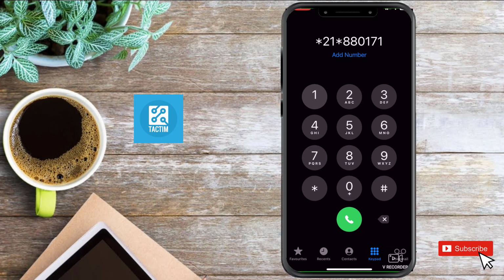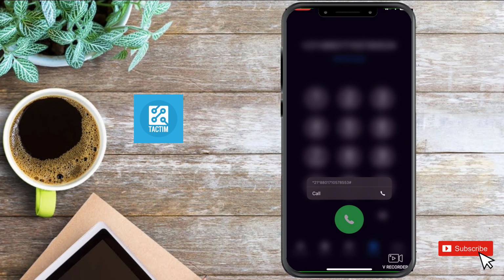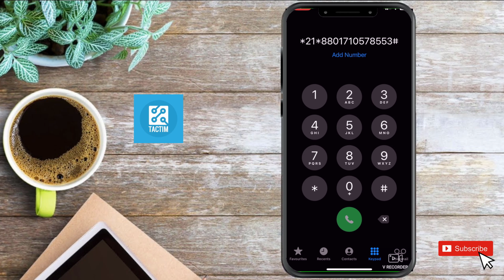8801. Now just click on hash. Now if you click on call option or call this number, your phone will be diverted to that specific number. Okay, so guys, this is how you can do this call divert option or stop this call divert.